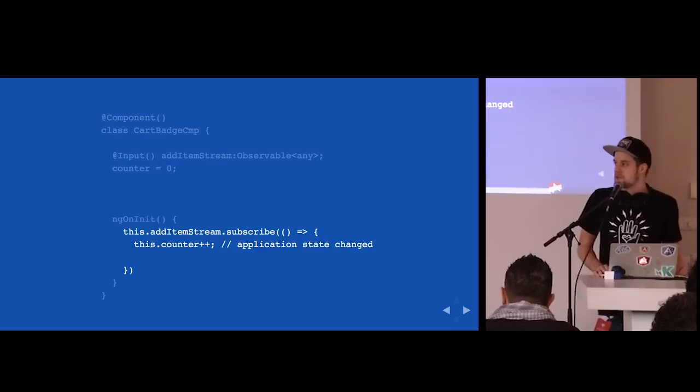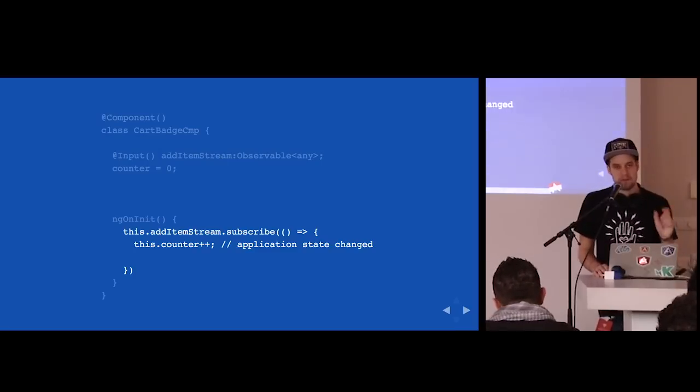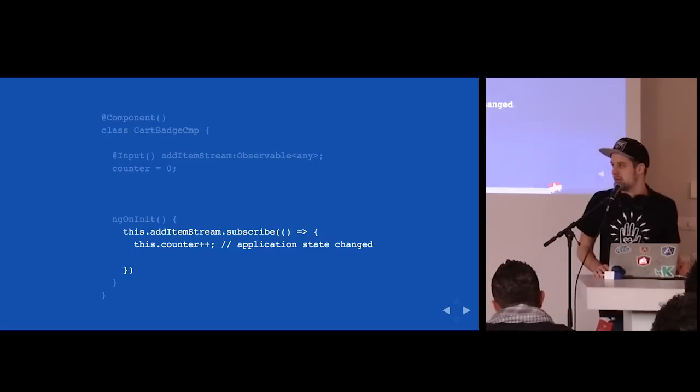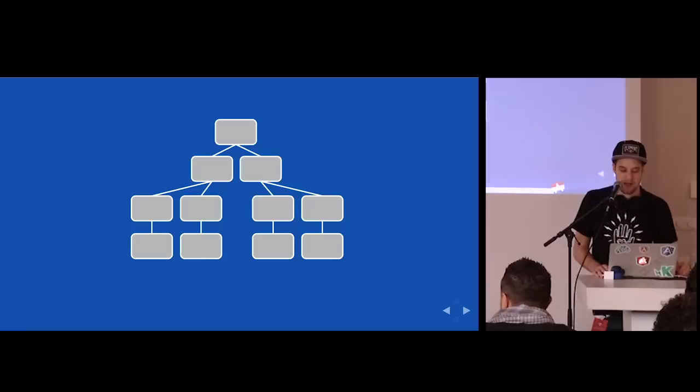And we listen to that event stream, right? We want to update this counter that we have that is set to 0 at the beginning. So whenever someone puts something in there, we increment that counter. Let's take a look at what that looks like when we visualize that.